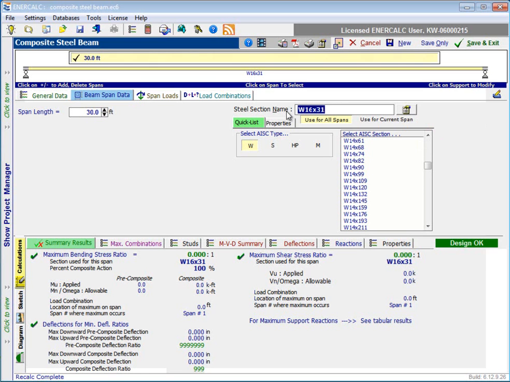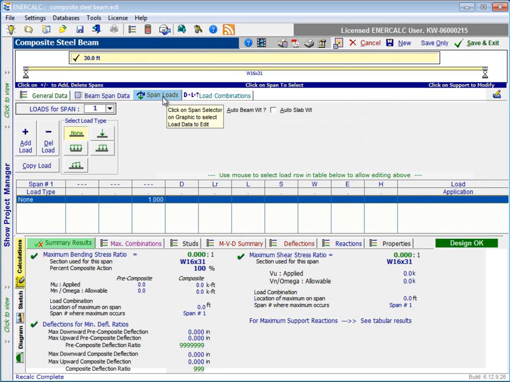So now we can see that we've created the beam as a W16 by 31, and we see that echoed both up here on the beam graphic, and if we just took a peek down at the results section, we'd also see that it's using a 16 by 31. So our work is done here on the Beam Span Data tab. What we'll do next is move on and take a look at the Span Loads tab.